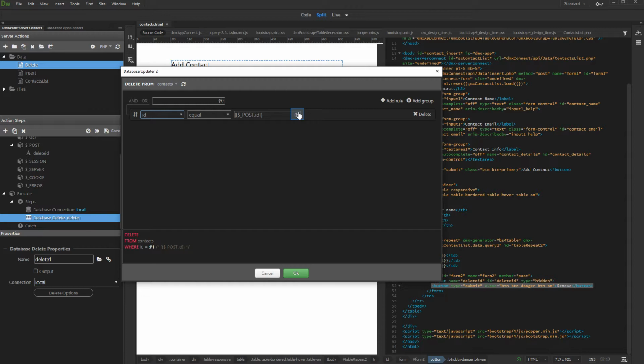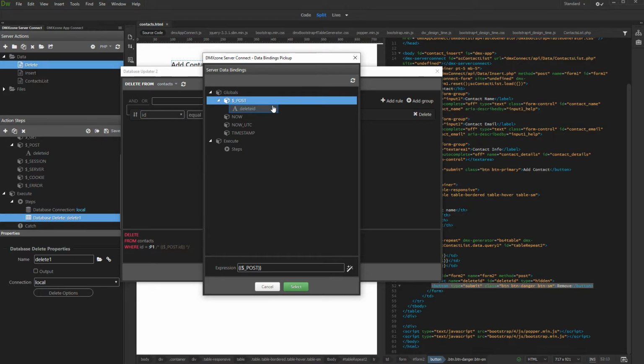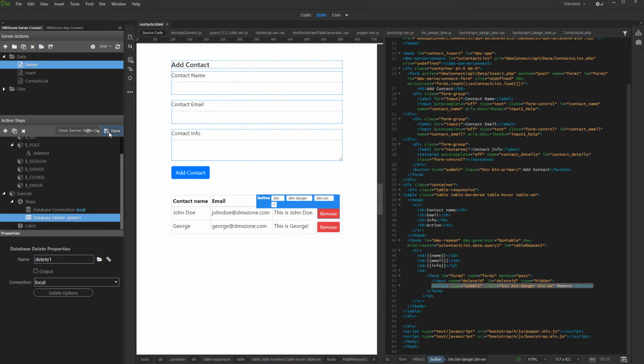We will use this identity column to delete the records. Click the Dynamic Data Picker button to select your hidden input as a value for the delete condition. You can see your hidden input under Globals, Post. Select it and then click the Select button. Click OK. Save your server action, and then open the App Connect panel.